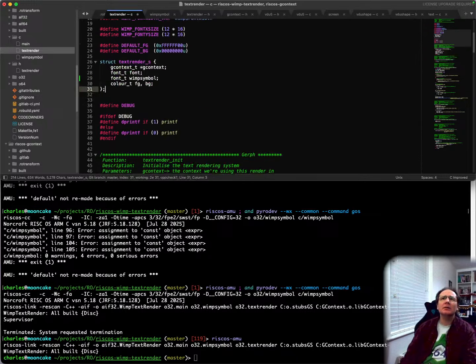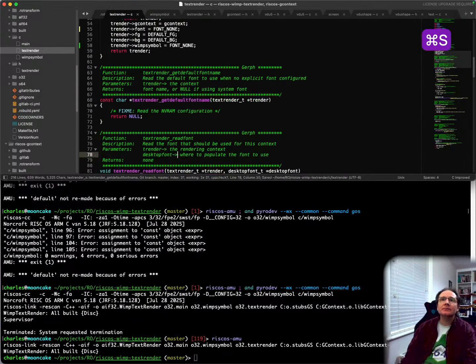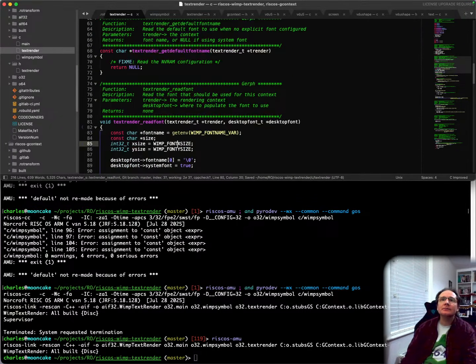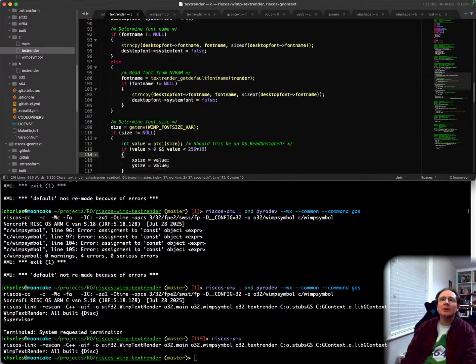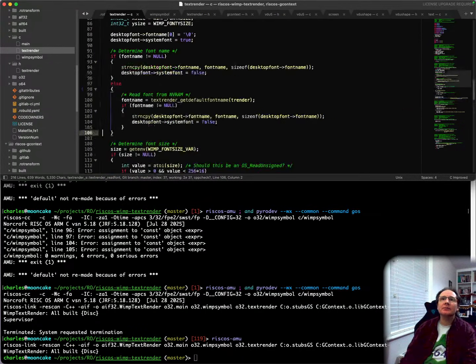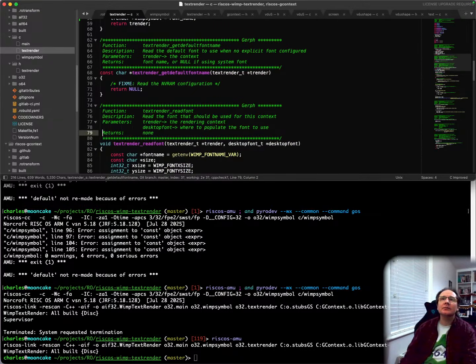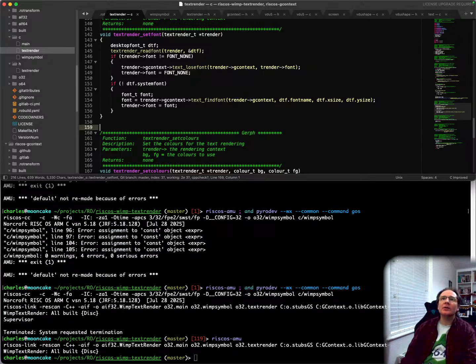What did I call it? Wimp symbol. Should be font none, really. And then down here, we want to fetch the Wimp symbol font. That just reads the font. That sets the font.